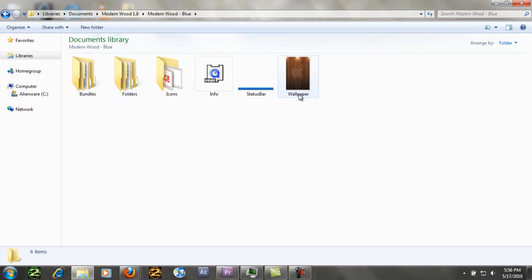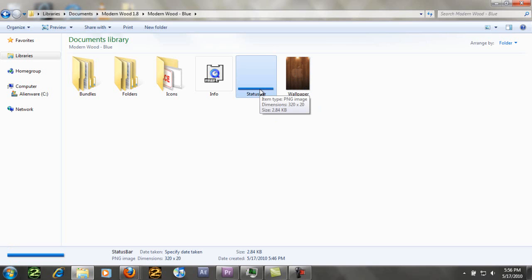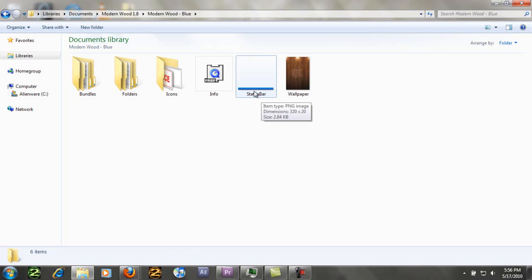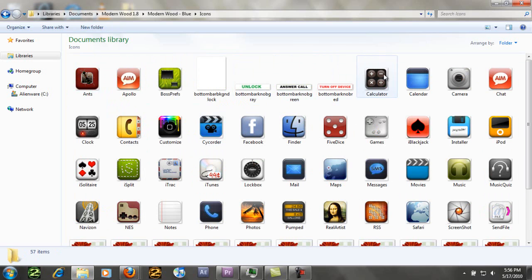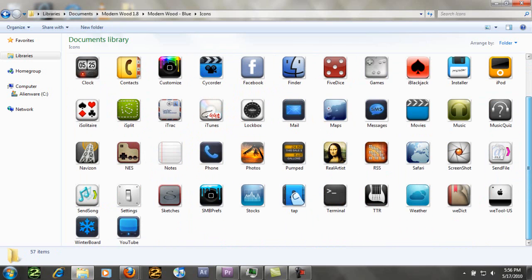We have just wallpaper. So you just make a photo called wallpaper. I'm not sure what the exact dimensions are. I'll have them in the sub bar. There we go, 320 by 480 as a wallpaper. And then a 320 by 20 status bar. And you have to keep the names the same. Make sure you pay attention to capitalization and everything like that. This is just a preference file. I'll leave this in here because it just makes everything work well. But then we just have an icons folder, and it just has all the icons for my theme.